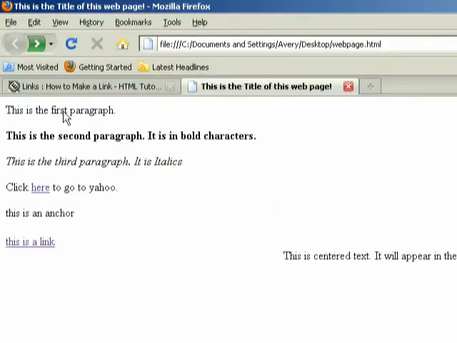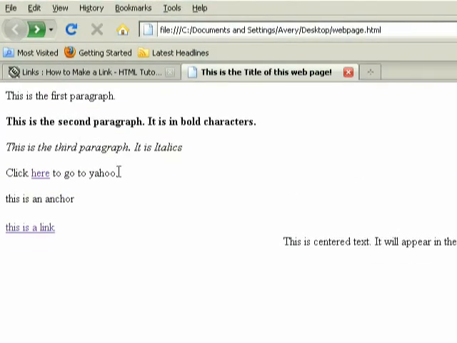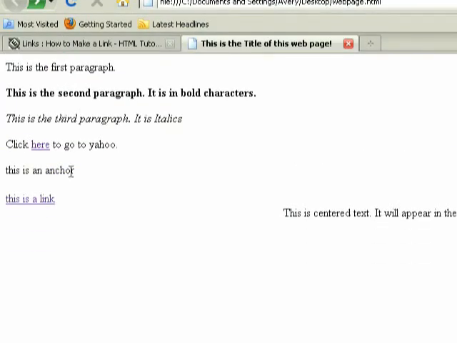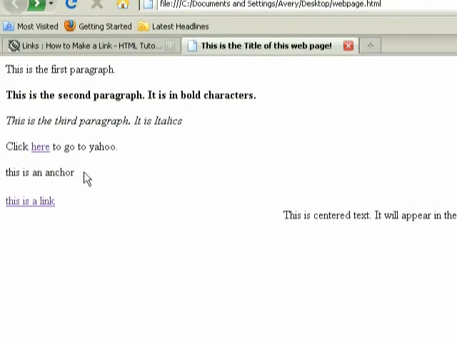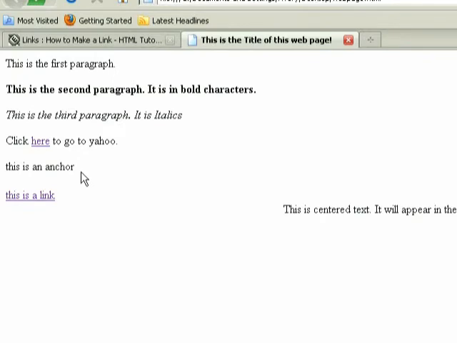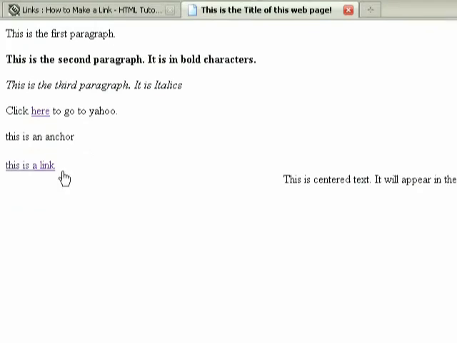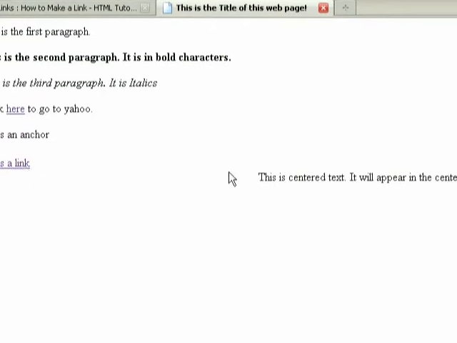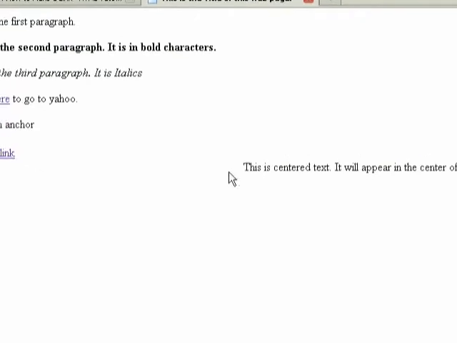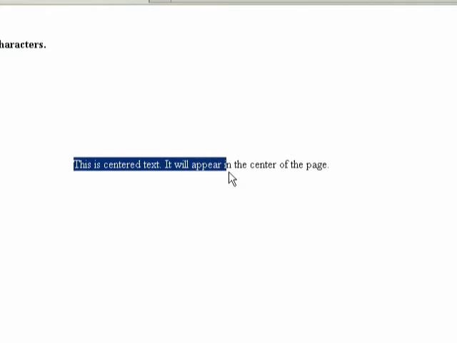This is the first paragraph, the third paragraph. Click here to go to Yahoo. This is an anchor, and it's really not doing anything at all. What you want to anchor things to is a link. So that's the purpose of anchor, and this is a link to my website. And this here, this is centered text. It will appear in the center of the web page, and it happened exactly like that.